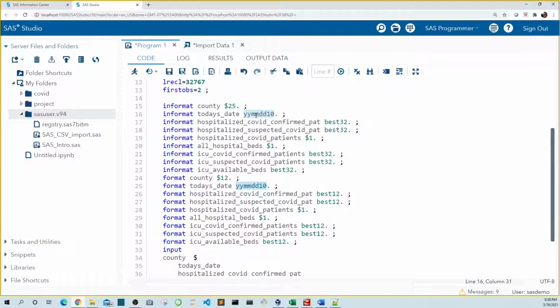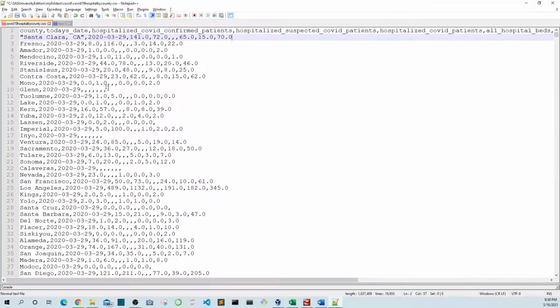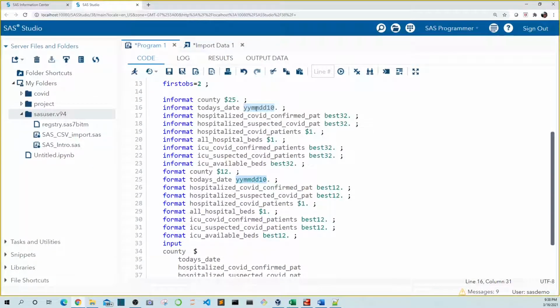Today's date was okay. It imported correctly, so it was in the format of year, month, day, which is what this informat is. And in the description, I put a link where you can go to look at the different informats for SAS. It might be helpful for you as you try to import your CSV files.